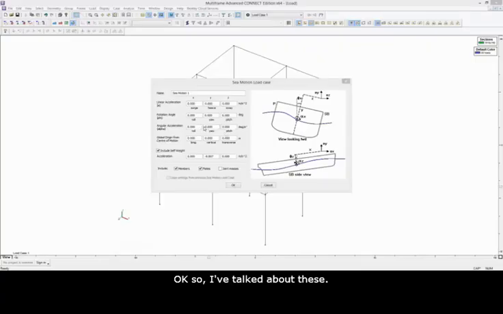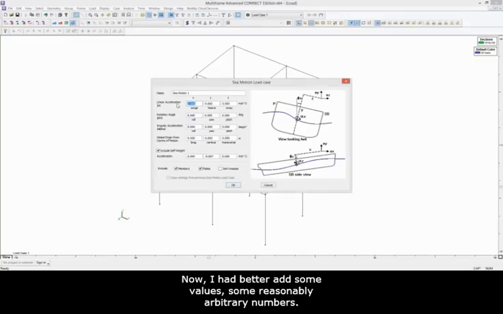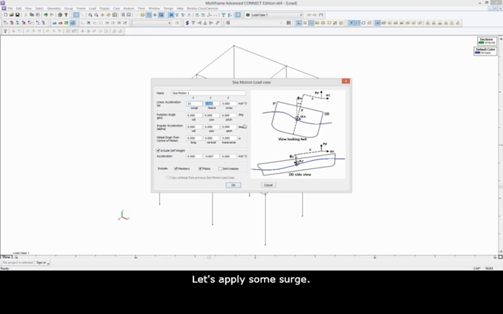Alright, okay, so I've talked about these. Now I better add some values, some reasonably arbitrary numbers. Let's apply some surge. Let's roll the vessel a little bit. And why not? Let's have it pitching as well. And these are quite important, as I said, these distances from the origin to calculate these lever arms.